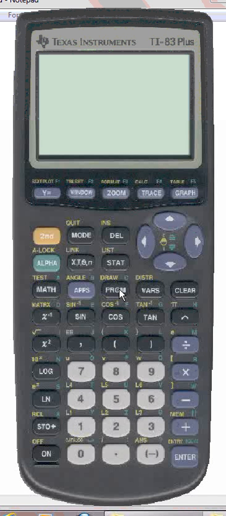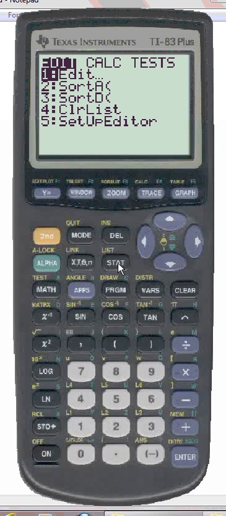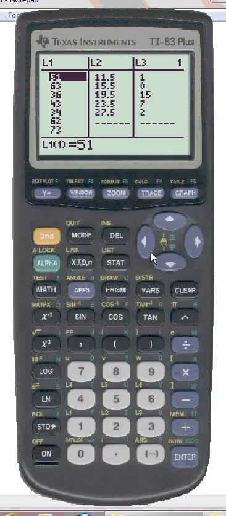So when you're going to do something like this with your calculator, first thing you do is put the data into a list. And so you click the Stat button, select the Edit option, and you can see that list L1 up here has the data from that problem, 51, 63, 36, so on and so forth down the line.